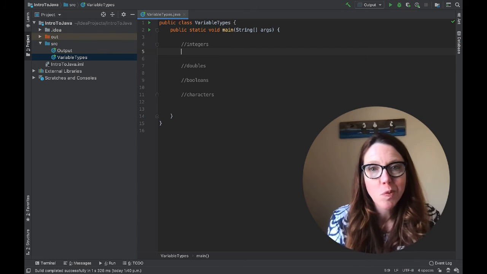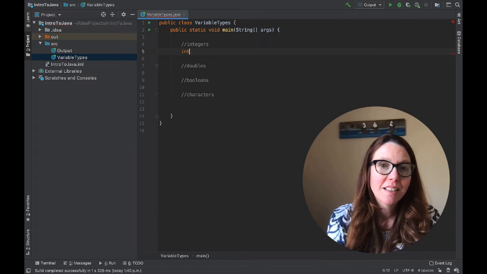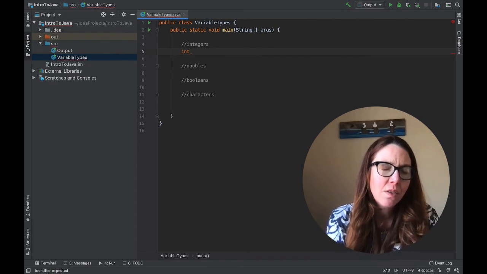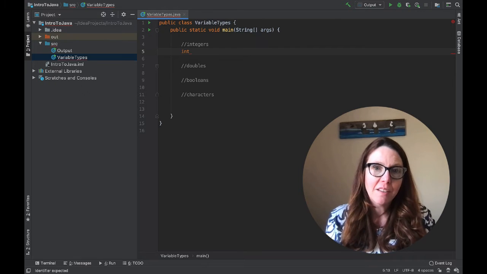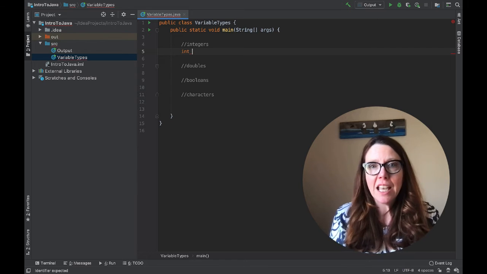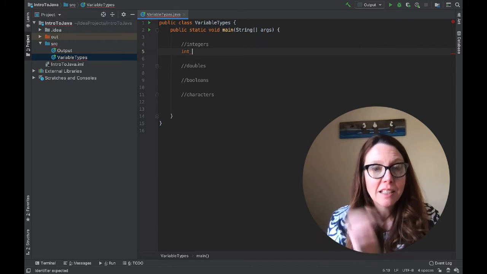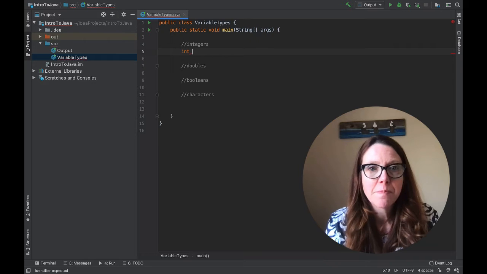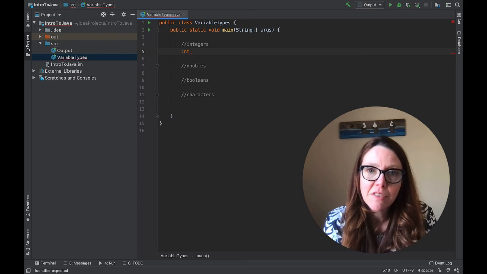So the first thing that we want to do is tell the compiler what variable type we have. And so if it's an integer, I want to make sure I tell it it's an integer. And I do that by typing int, which stands for integer. And then I need to give the variable a name.